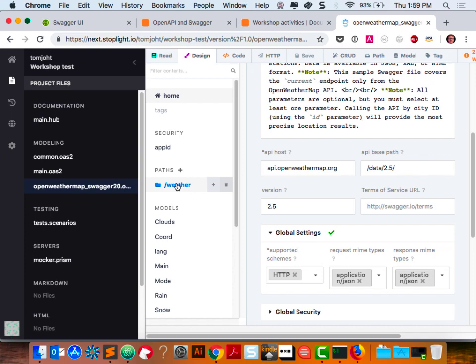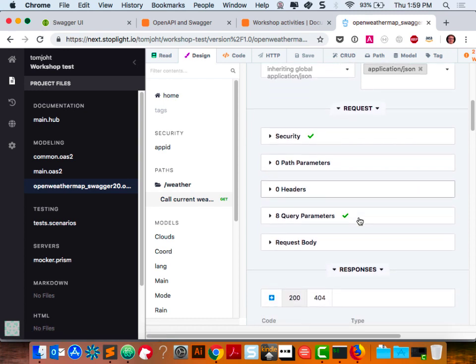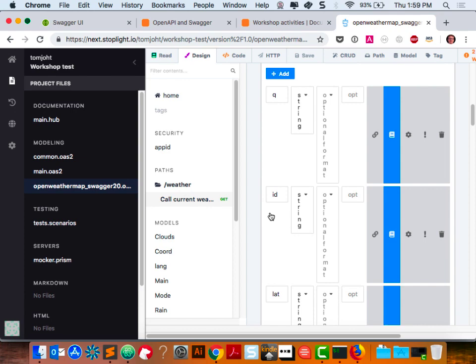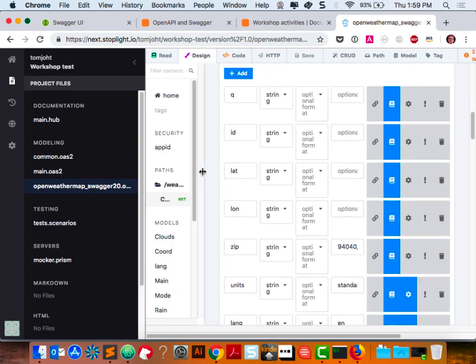Once you import that in the paths, you'll see whether this is the only endpoint, and then you can click it. And now you see, oh, here's the request. We have 8 query parameters, and you can work with it in this GUI, which isn't showing up very well here due to space. But you can come in here and define the different data types and everything, all from a GUI, and not even have to know the spec.